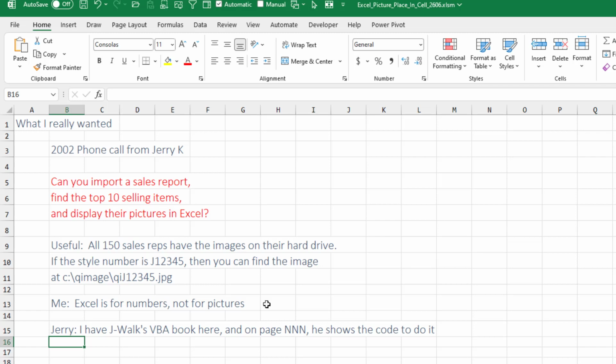And when the image function came out, the very first thing I thought of was Jerry. I called Jerry. I said, "You were 20 years ahead of your time, wanting to display these pictures in Excel." I said, unfortunately, it has to come from a website, not from the local hard drive, which of course isn't a problem today because all of those images are on the website. But what I really wanted was a formula where I could point to C:\Q image QI J12345. And it's safe in this company because everyone has the exact same files. They have an amazing file syncing system that puts them on everyone's laptop.